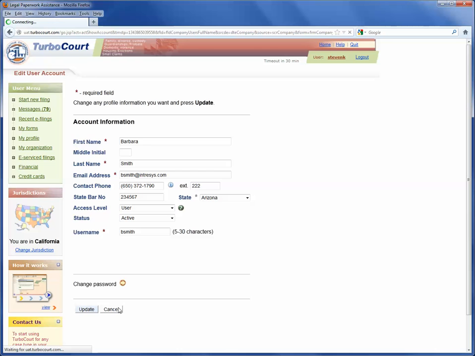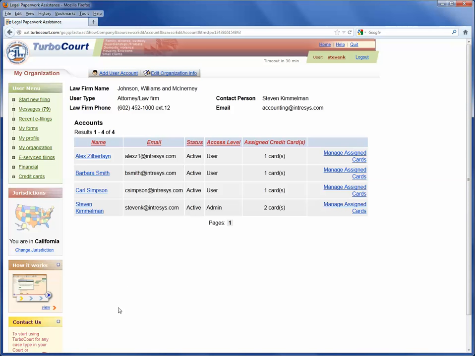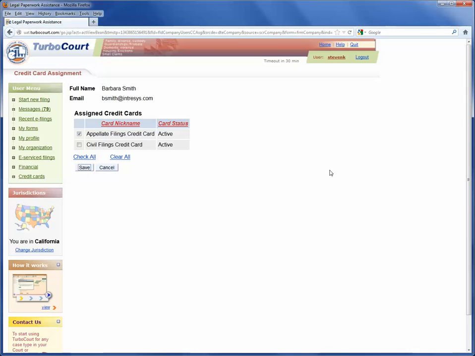And from this main list, you can also manage which tokenized credit cards the users are allowed to work with. So if I were to click on the Manage Assigned Cards link for any particular user, then I can see which cards are currently available and which cards this particular user, in this case Barbara Smith, has access to. So currently she can use the Appellate Filings credit card, and if I need to make a change, I can select or deselect any of these checkboxes, click Save, and then her profile is automatically updated.